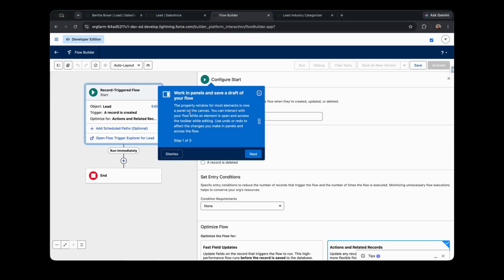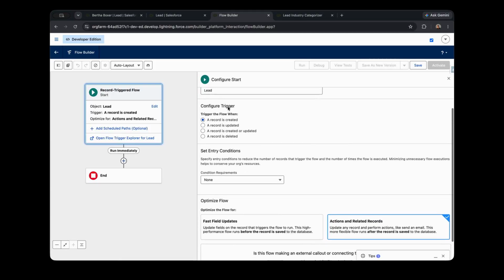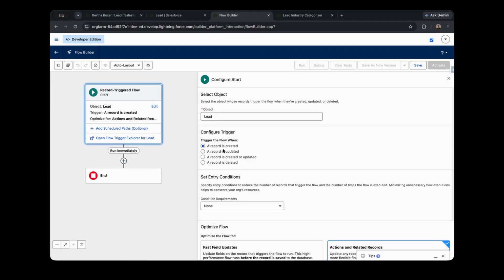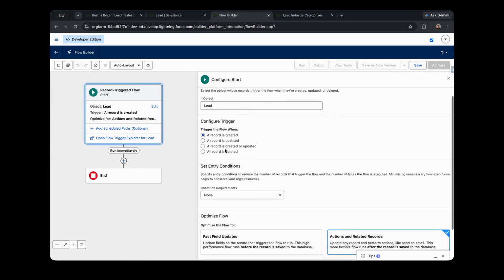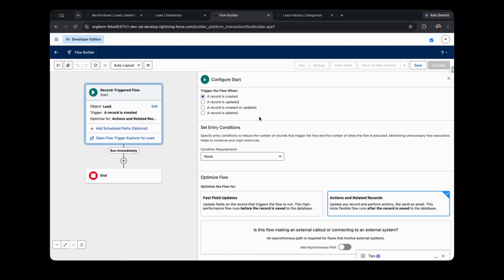And it's going to go ahead and pre-fill my record triggered flow with the lead as the triggering object. And I do want this to only fire when a lead is created, but we could do this when a lead is created or updated. In this case, we're assuming that they're coming in directly through the website with that information already populated. And so we're going to do this as actions and related records.